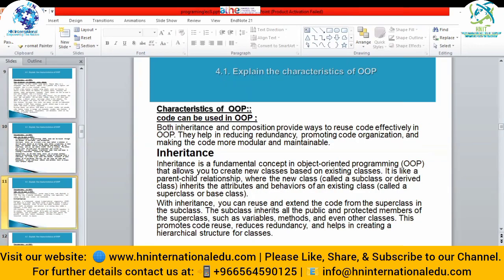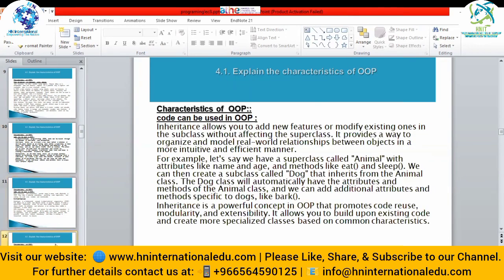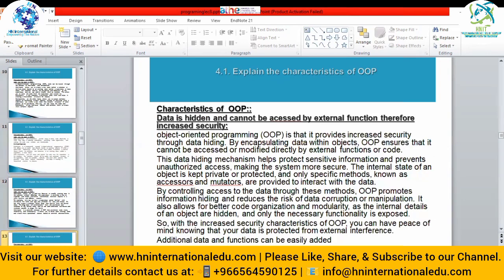So we have seen what inheritance is. It will allow you to reuse the code. Then the next thing is that data is hidden and cannot be accessed by external functions. Whenever you browse through different websites, you will only see the UI of that website. You are not able to see the programming interface, meaning the backend coding of that website.